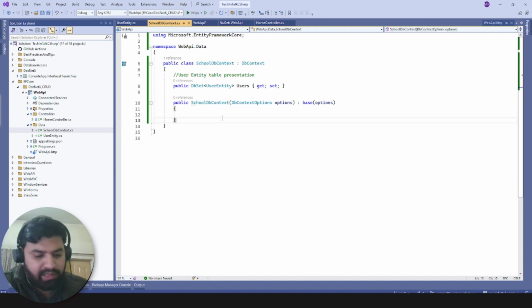Okay, our context is ready, and there are a lot of options, a lot of configurations we can play with as per scenario, but for now we are keeping it very simple because this is a very basic stage of this tutorial series. We will be covering basics in a few episodes, and then we will jump into the advanced features of Entity Framework. All right, so SchoolDbContext is ready.